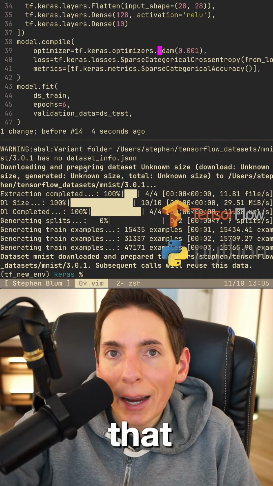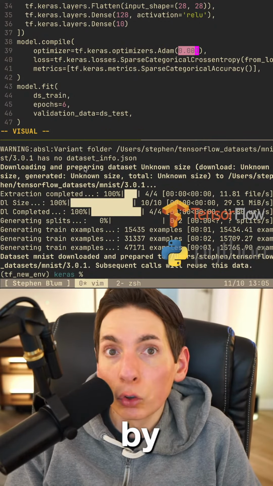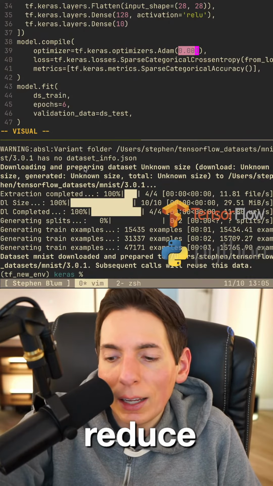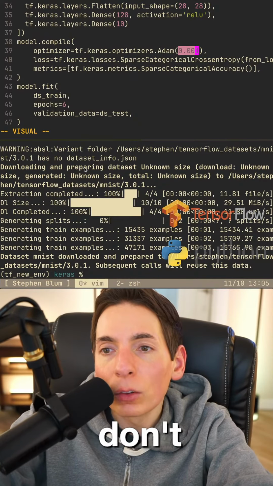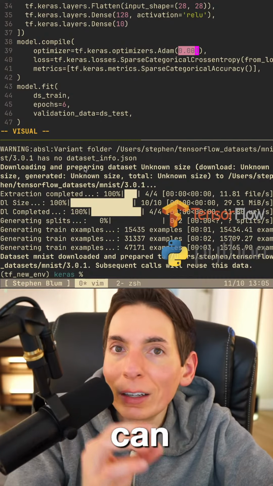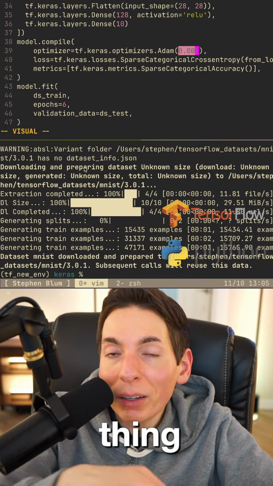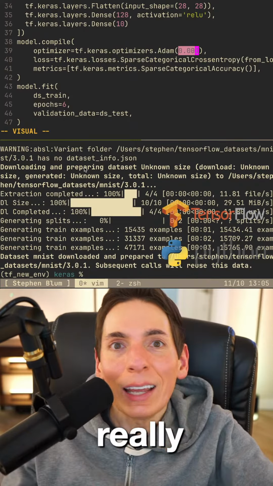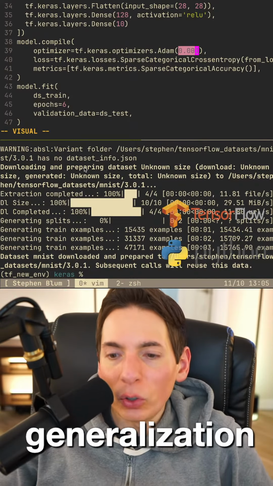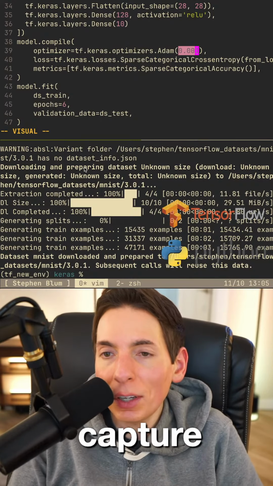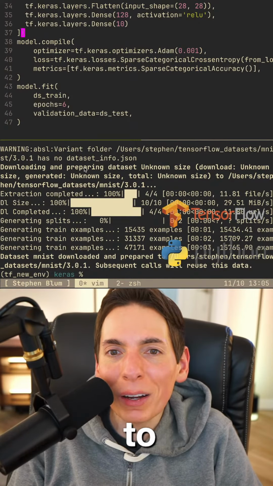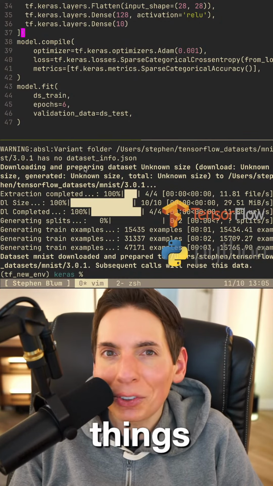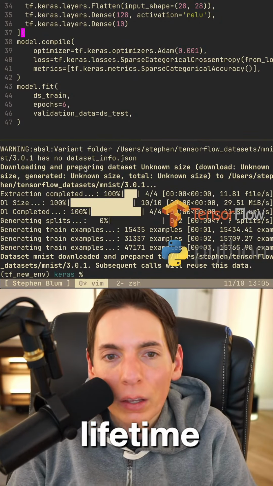You're going to take that wrong answer and multiply it by the learning rate to reduce it when you're updating the weights in the AI model. You don't want to learn everything all at once, because you can learn the whole thing and it will be able to recognize one thing really well and not have any generalization. So you need to capture generalization. That's what we're doing. We're capturing generalization, which allows the AI model to determine outputs for things it's never seen before, ever in its entire lifetime.